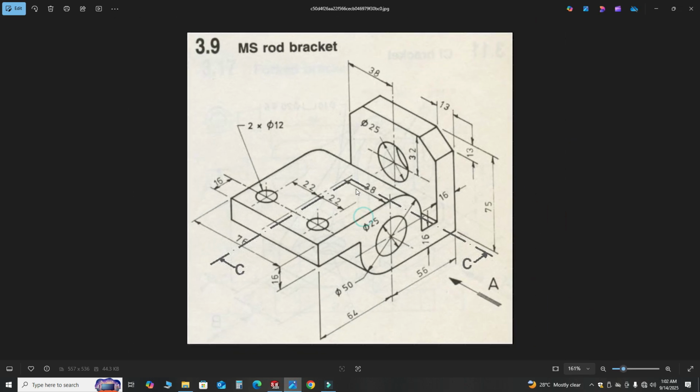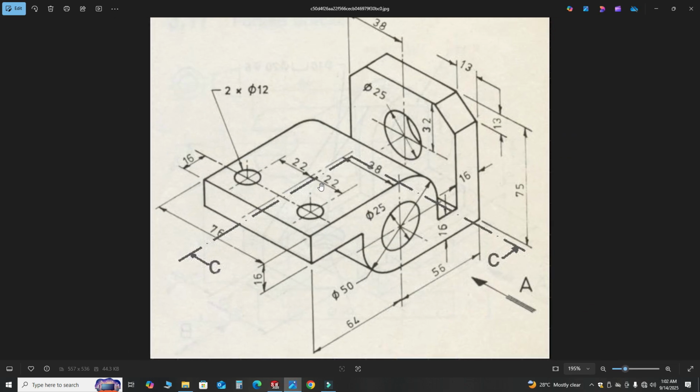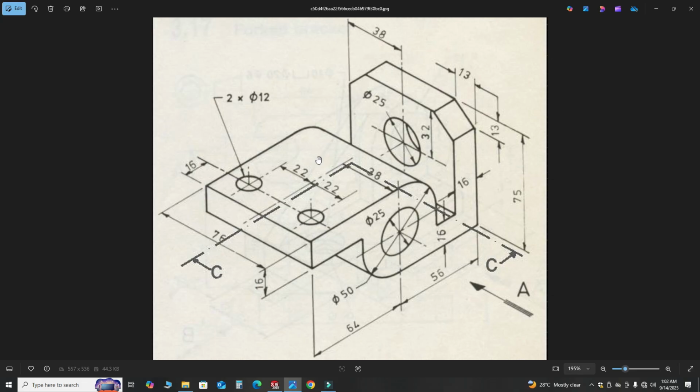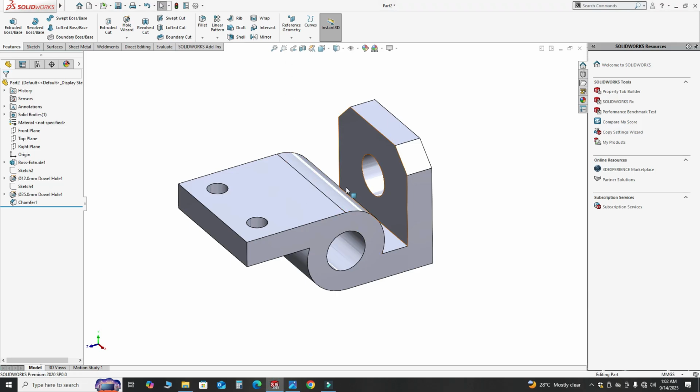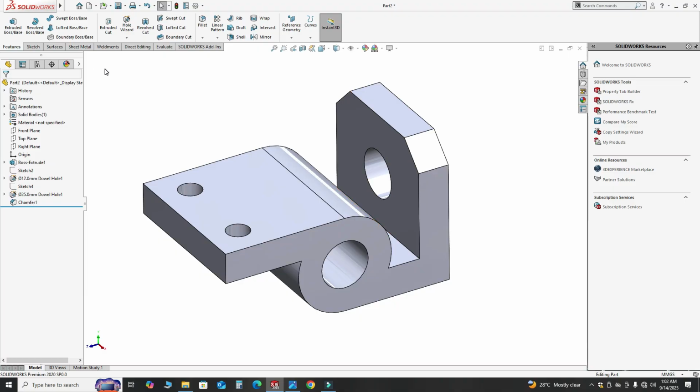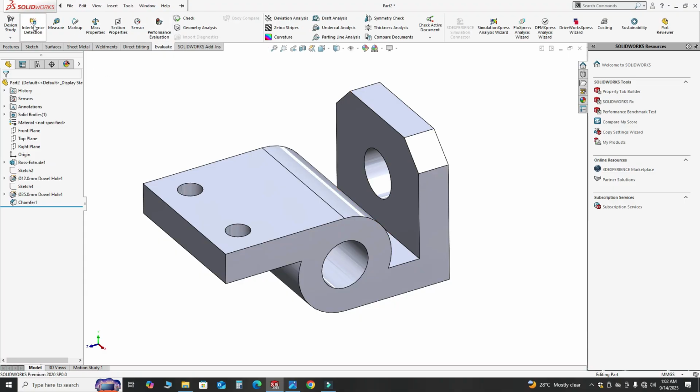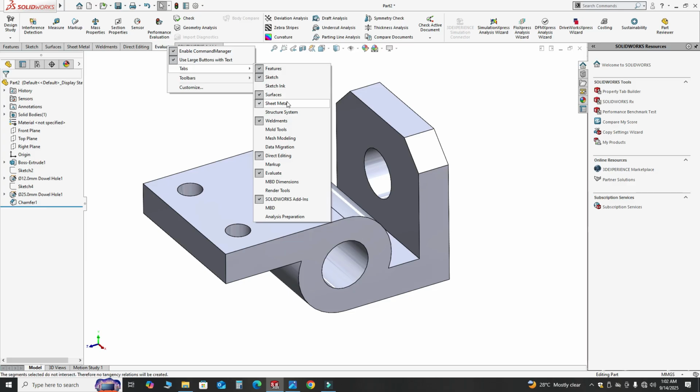And now I will check this drawing that it is according to my dimensions or not. Basically, I am validating this drawing. So for this, I have a feature called measure. I'll go to here, evaluate, and under evaluate, I am looking for this option measure. If you don't find this tab, just right click, go to here tabs and check this one, evaluate.